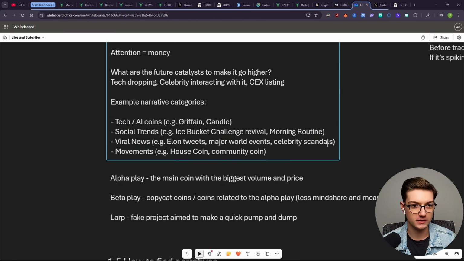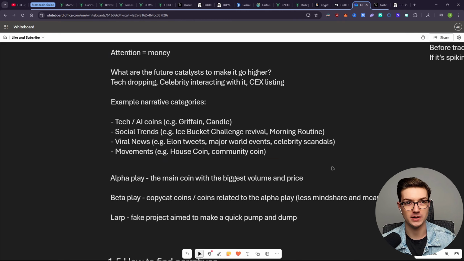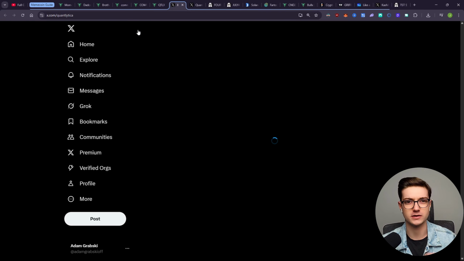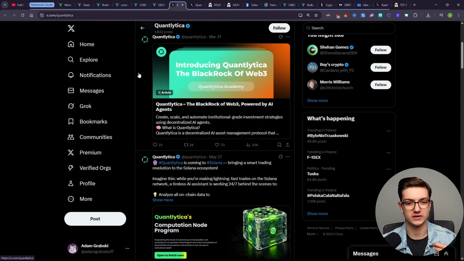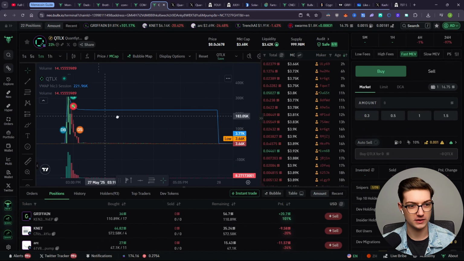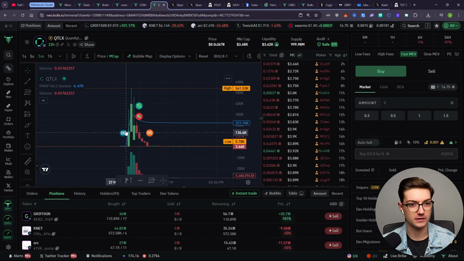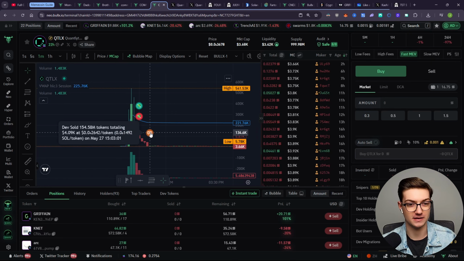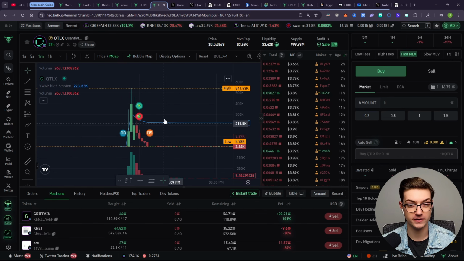And another thing with the narrative is LARP. LARP is just a fake project aimed to make a quick pump and dump. Yesterday there was a coin called Quantilica, and probably somebody hacked their Twitter account because there was a tweet saying they just launched a coin, and it's gone by now. Just by looking at the chart, you can easily see that it quickly went to 500k market cap and currently is at 3.6. And the developer sold at the end, which means this coin is completely dead and abandoned. It was just a quick pump and dump to make some quick money.